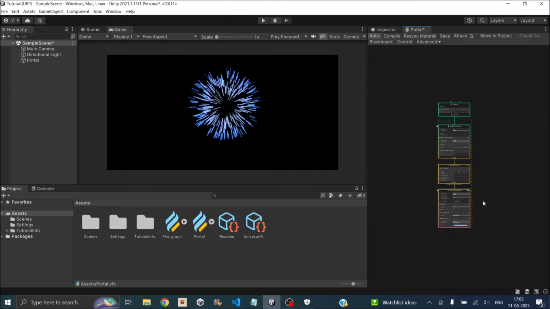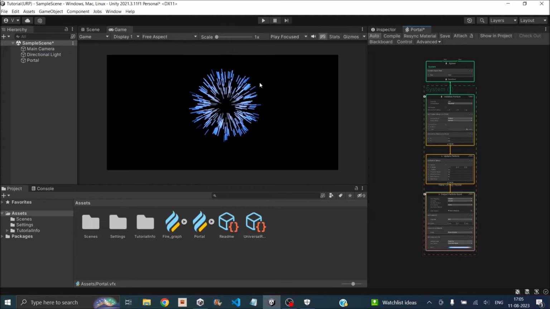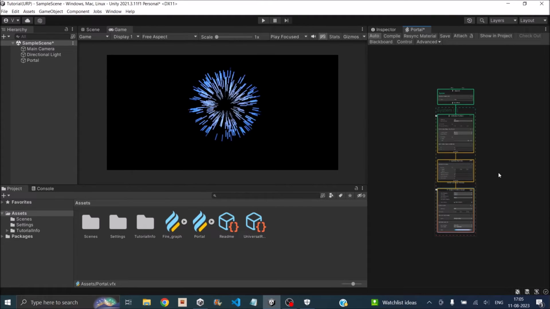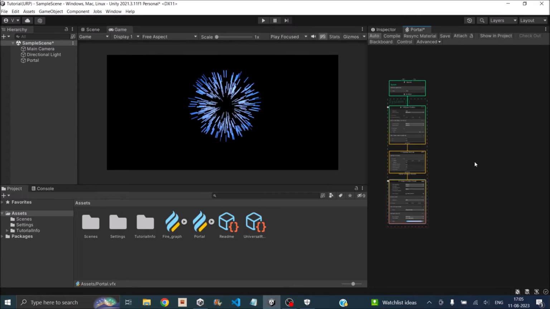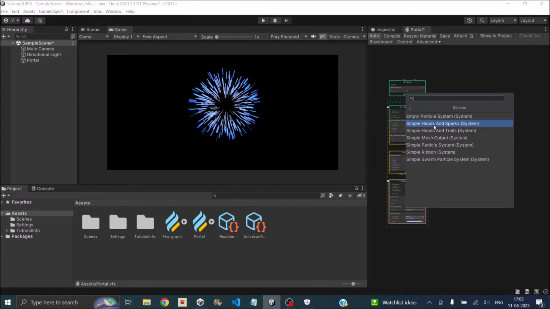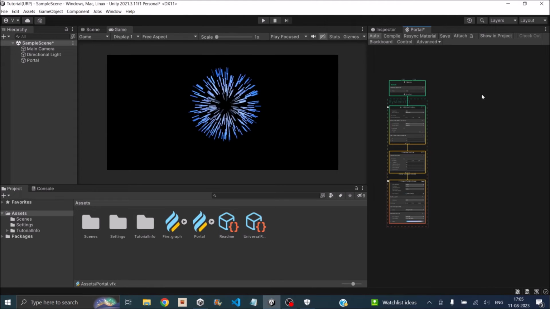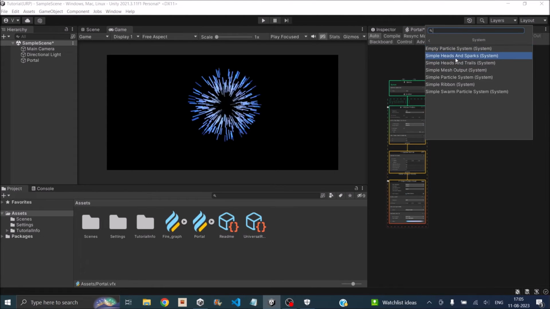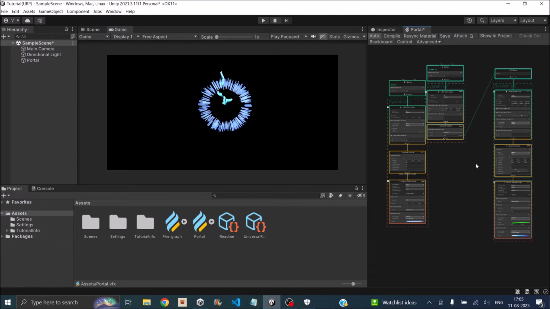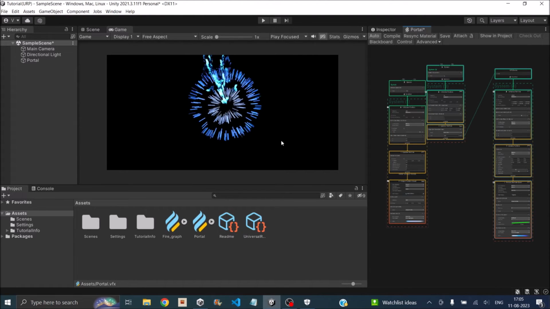So now that the internal part of the portal is completed, we need to create a circle around the portal. So for that, we'll be using an inbuilt effect inside the Unity VFX graph, which is called Heads and Sparks system. So just go ahead, right click, go to systems, and simple head and spark system. So this adds a spark system to it.